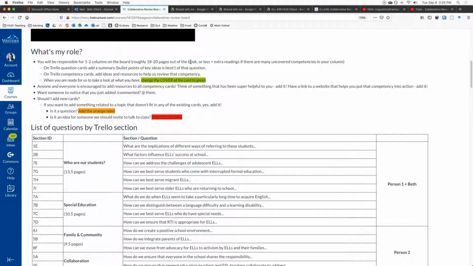Another thing to keep in mind is even though you're not going to be reading the whole book at this time, or at least responsible for it, it is a really nice summary. And so I do encourage you to read as much of it as you can, as you have time for, and then hang on to it and use it as a resource later in combination with this Trello board.